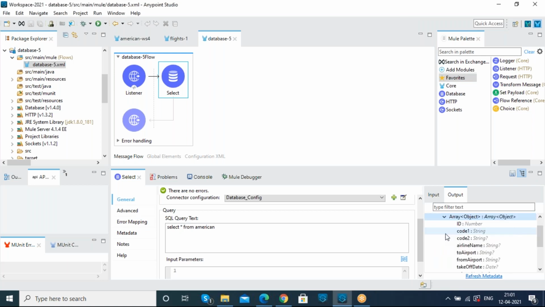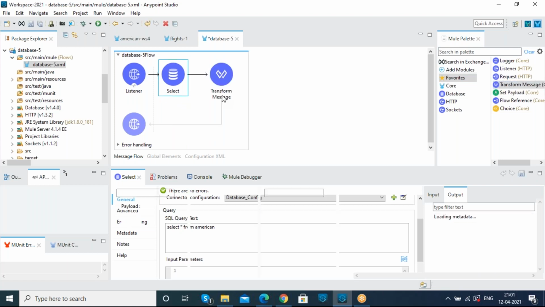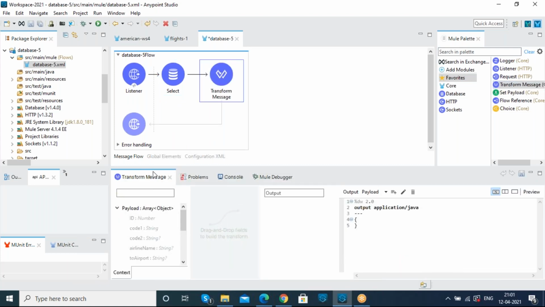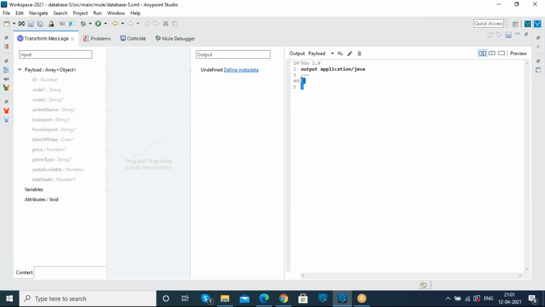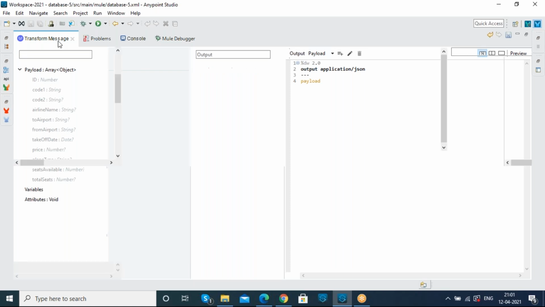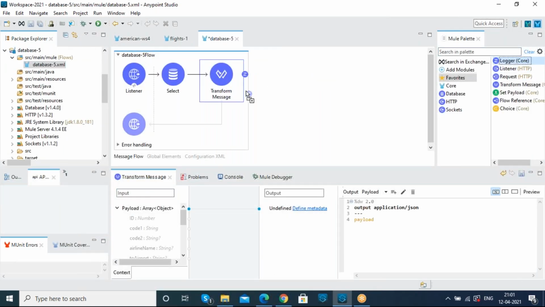Here we got the output in the array object format. As you can see, this is the output we are getting from the American table from the MuleSoft database. And since the data persisting in the MuleSoft database is in Java format, I can drag and drop the transform message connector. The payload is the response coming from the MuleSoft database. I want it in JSON format. We transform this data by using DataWeave language, version 2.0. And I am going to apply the logger.